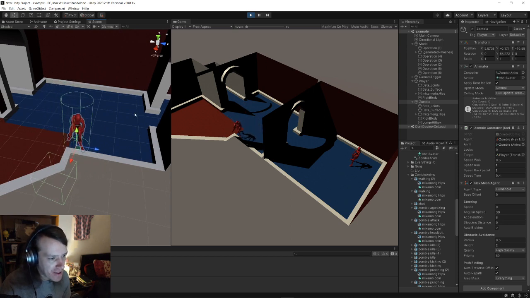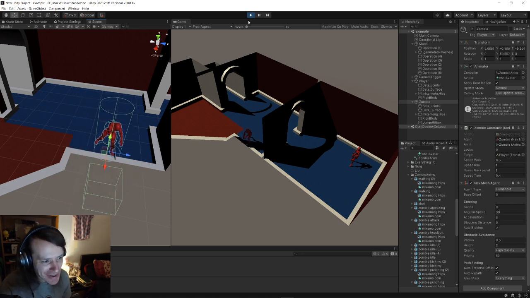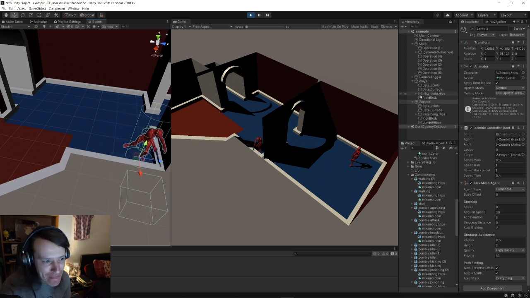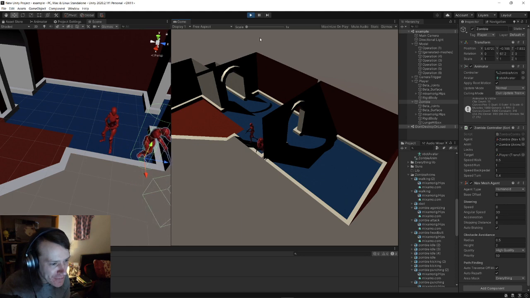Okay, this is improvement. He's not really turning though, is he? That's a problem. Do you want to turn, zombie? Do you want to turn? No.